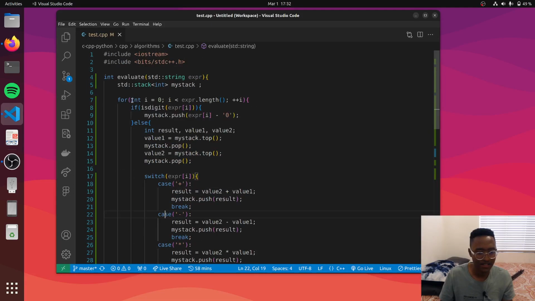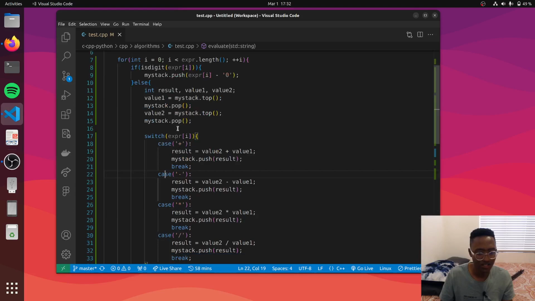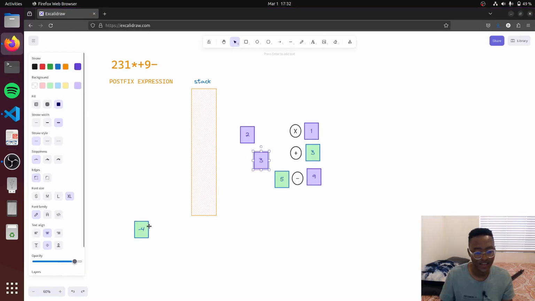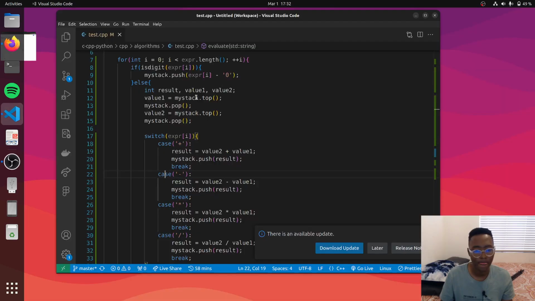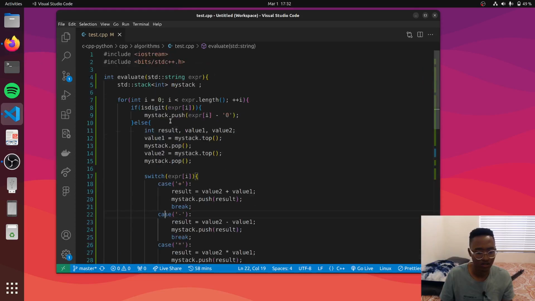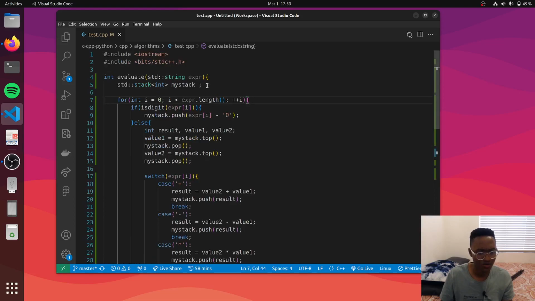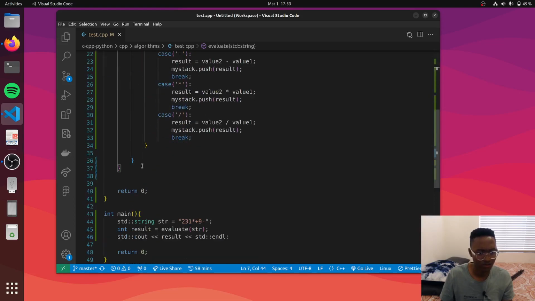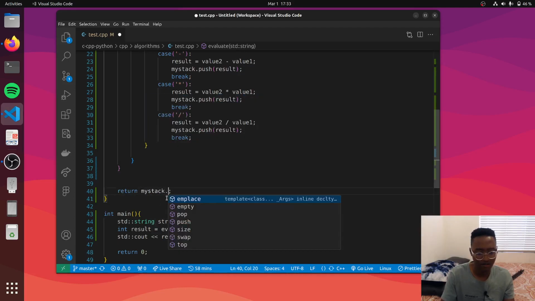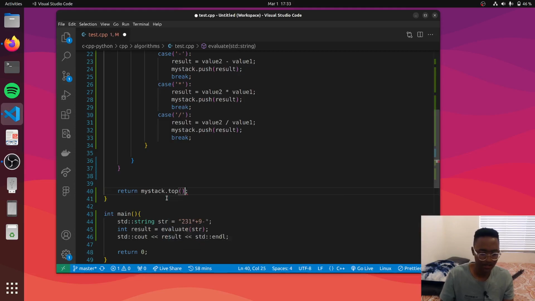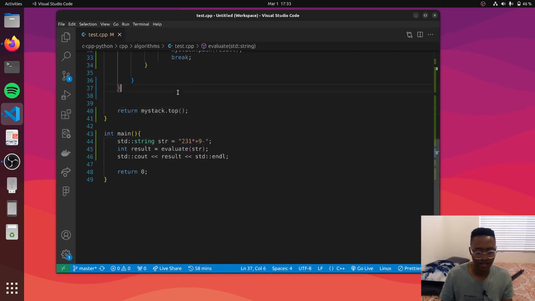So with that being said, our answer would be the element that is the top of the stack after doing the entire evaluation. So what we're going to do here is return the top of the stack. That's the stack, and then we run this for loop. The for loop ends here, and at the end we're going to return my stack dot top, like that. And then boom, that's it. Let's try and run that code and see what it actually gives us.